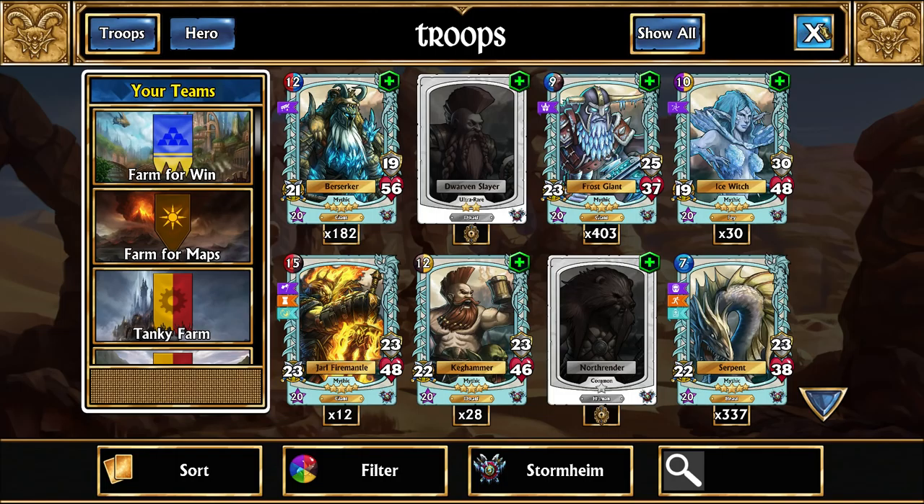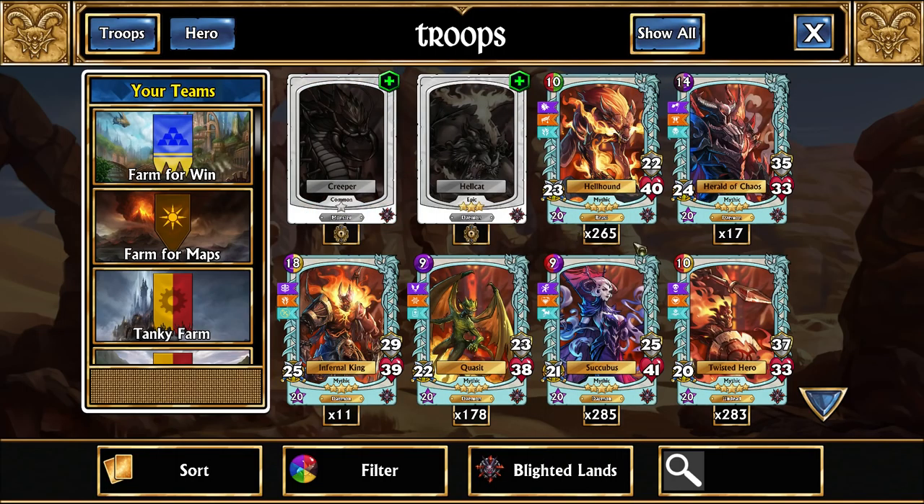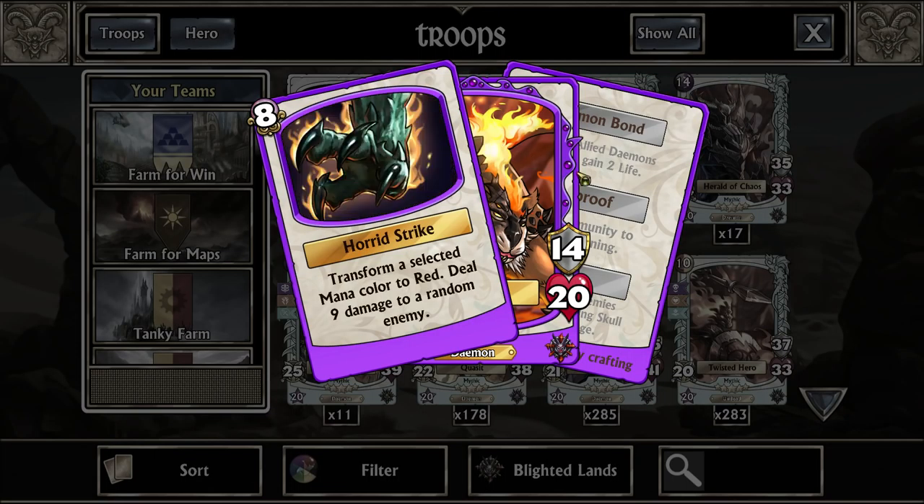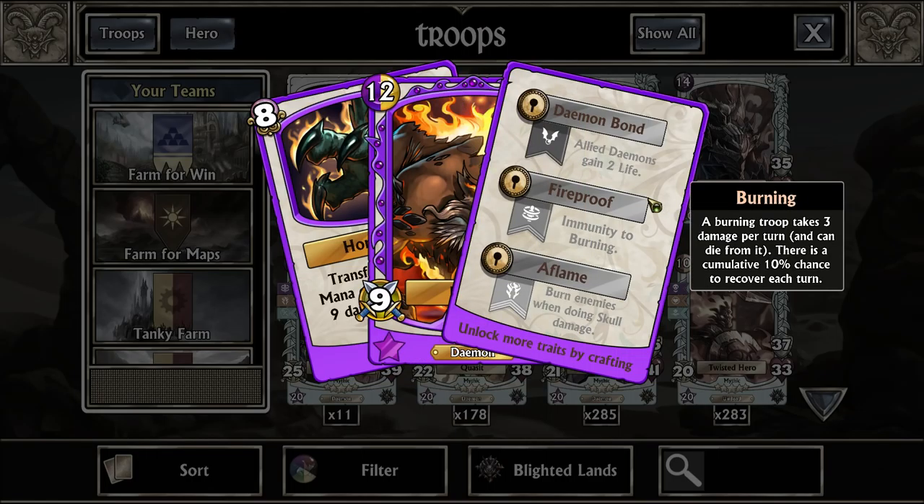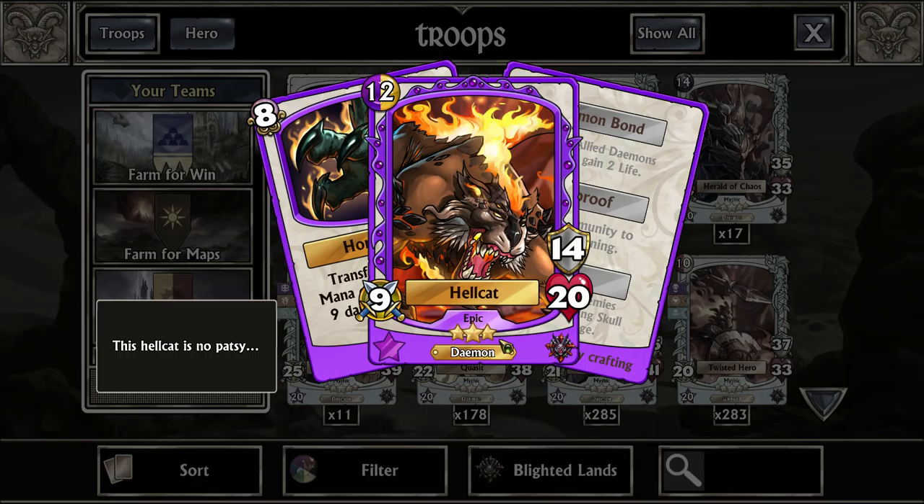So let's go into the final one that's shown. And that is Blighted Lands. Click over here. And I like how they did a Hellcat instead of a Hellhound. The Hellcat transforms a selected mana color to red, so that's pretty good, and then deals damage to a random enemy that's based on magic, of course, and would scale based on probably how many reds are converted, or maybe it doesn't. I don't see any kind of scaling here, but they normally don't put it in until it actually goes live. Trait-wise, it's actually a daemon, too, which is kind of interesting.